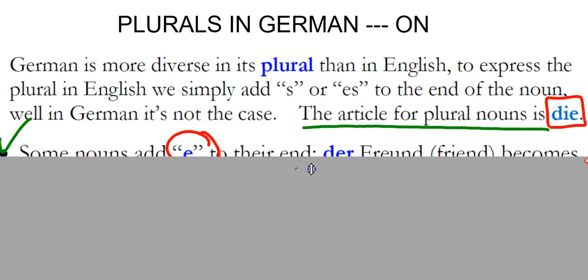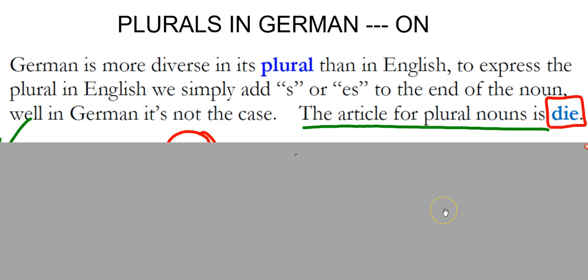Plurals in German. So, in English, we typically only have two ways to make something plural. In English, we typically add an S or an ES.